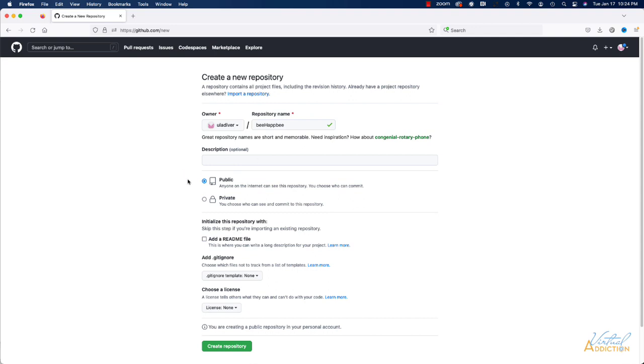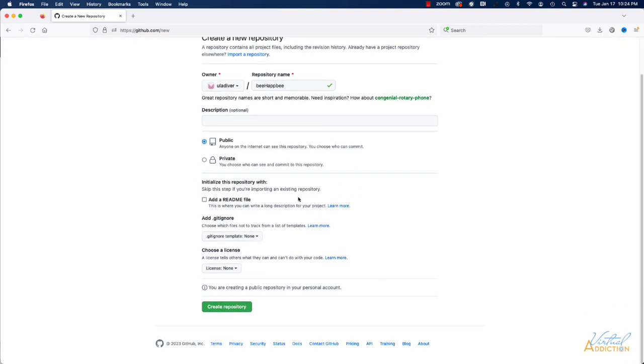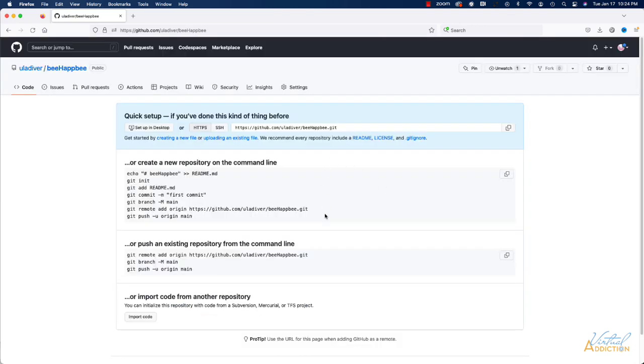It is important that your website is public, so you need to have public selected. And then if you wanted to, you could create a README file and a git ignore, but we don't really need any of these things for our purposes here. I'm simply going to click Create Repository. And now I've created my first repository.